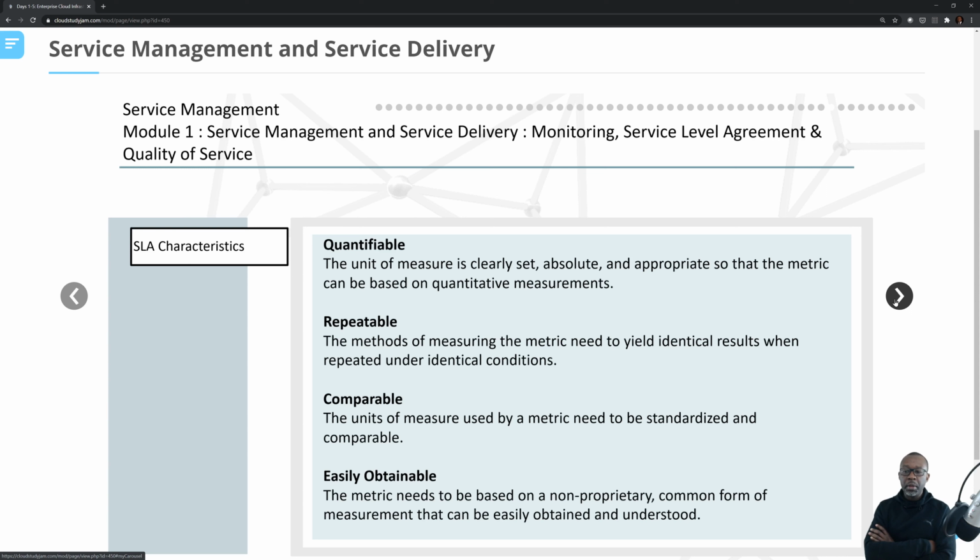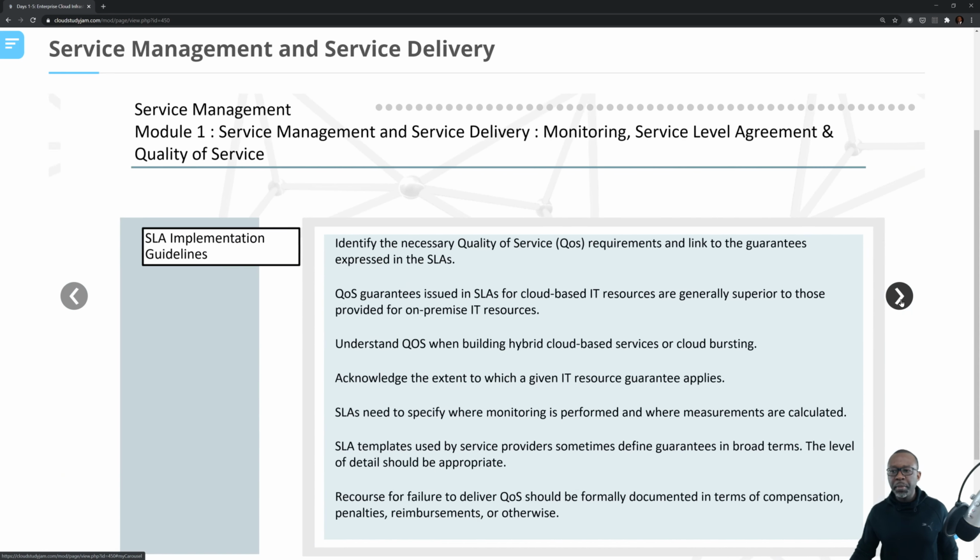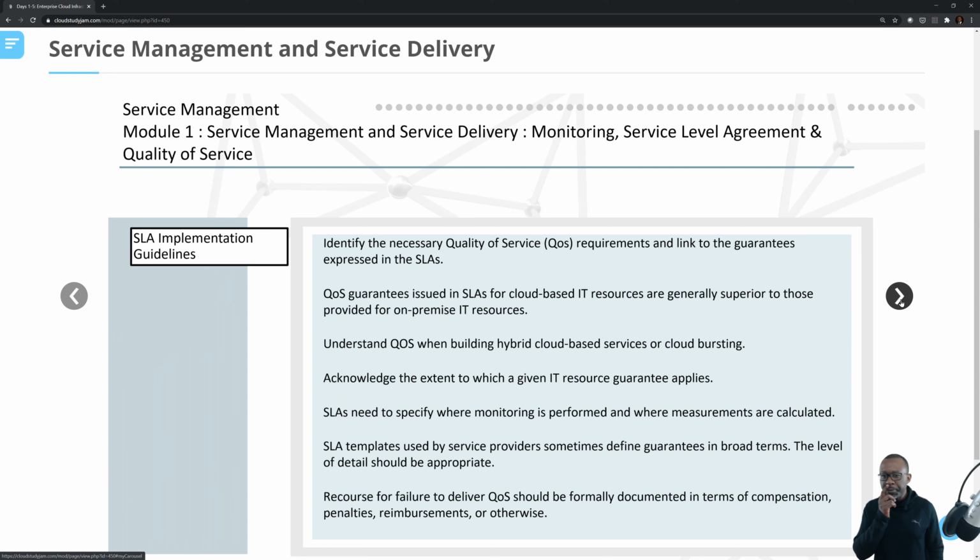It must be comparable. The unit of measurement used by a metric needs to be standardized and comparable. There has to be no ambiguity. It needs to be easily obtainable. There's no point having a service level agreement based on a metric that the customer doesn't have access to. So the metric needs to be based on non-proprietary, common forms of measurement that can be easily obtained and understood. So again, when you're going through your SLA terms and conditions, always have this in mind. Always challenge yourself: are these the right sort of measurements? Can these terms realistically be met?